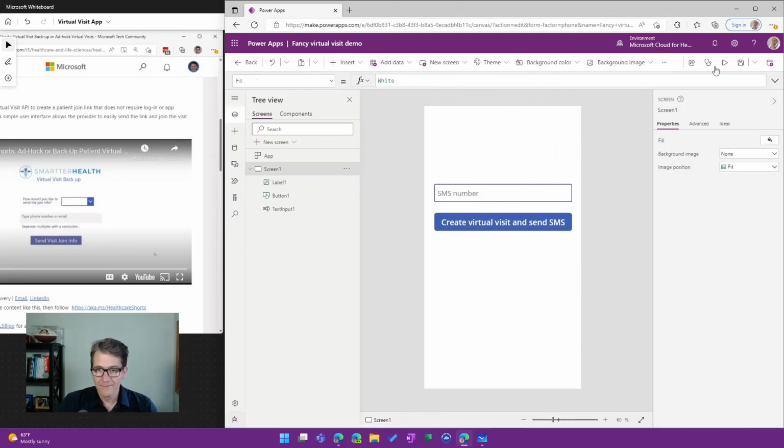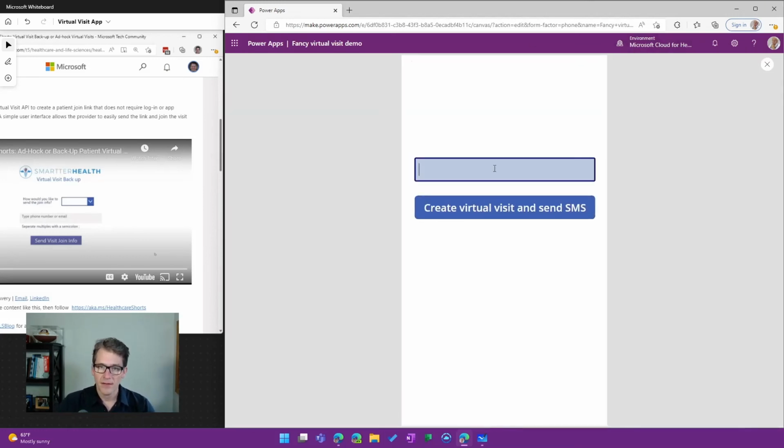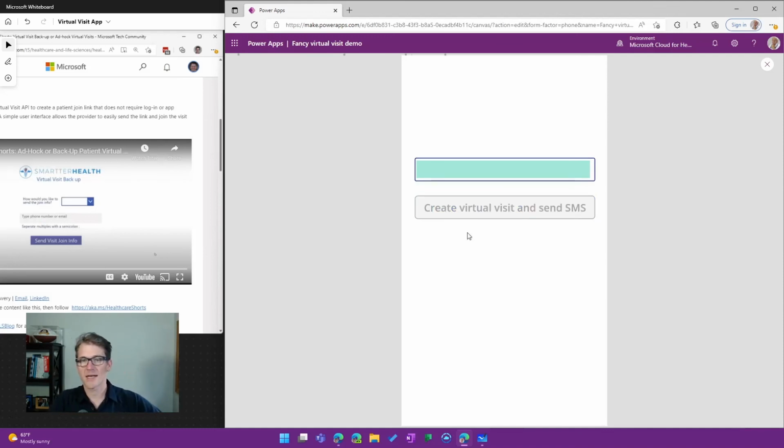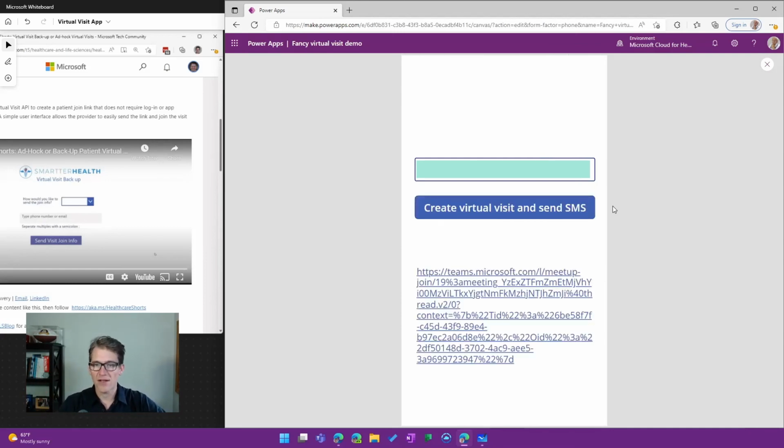So with that, I've got everything that I need to be able to test this out. Go ahead, hit play. I'll add in my phone number. Create the virtual visit and send SMS. This is going out, going through all of that automation, running each of those steps that we included in the Power Automate flow. Here's the link that came back as part of this.